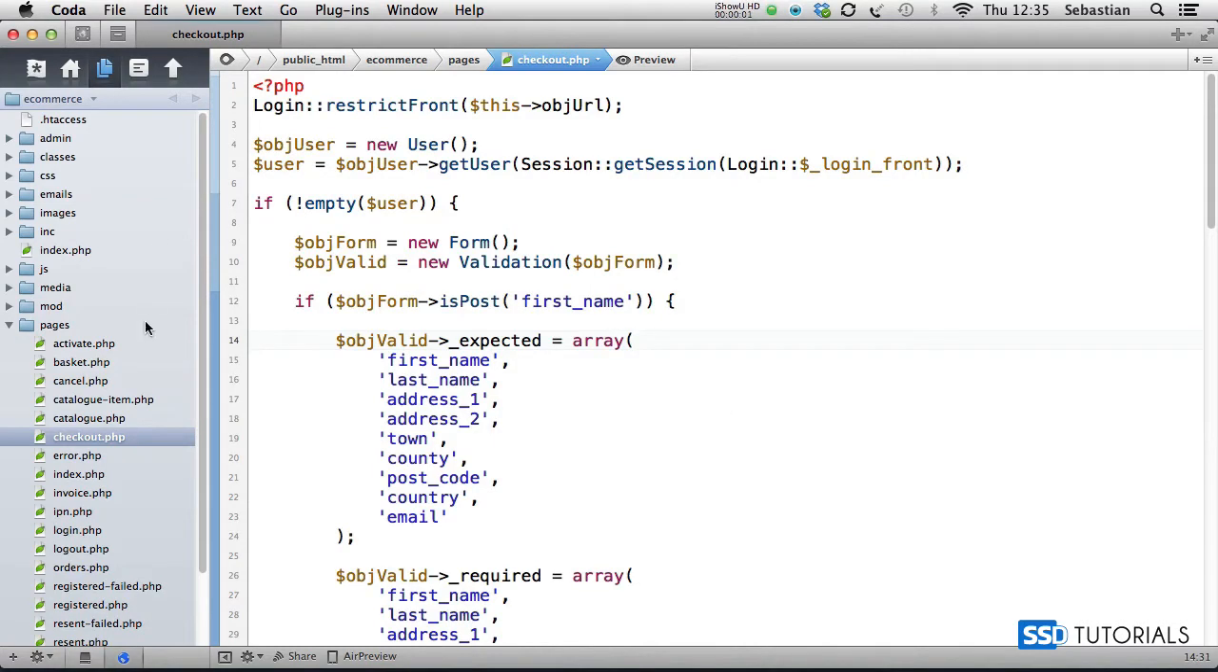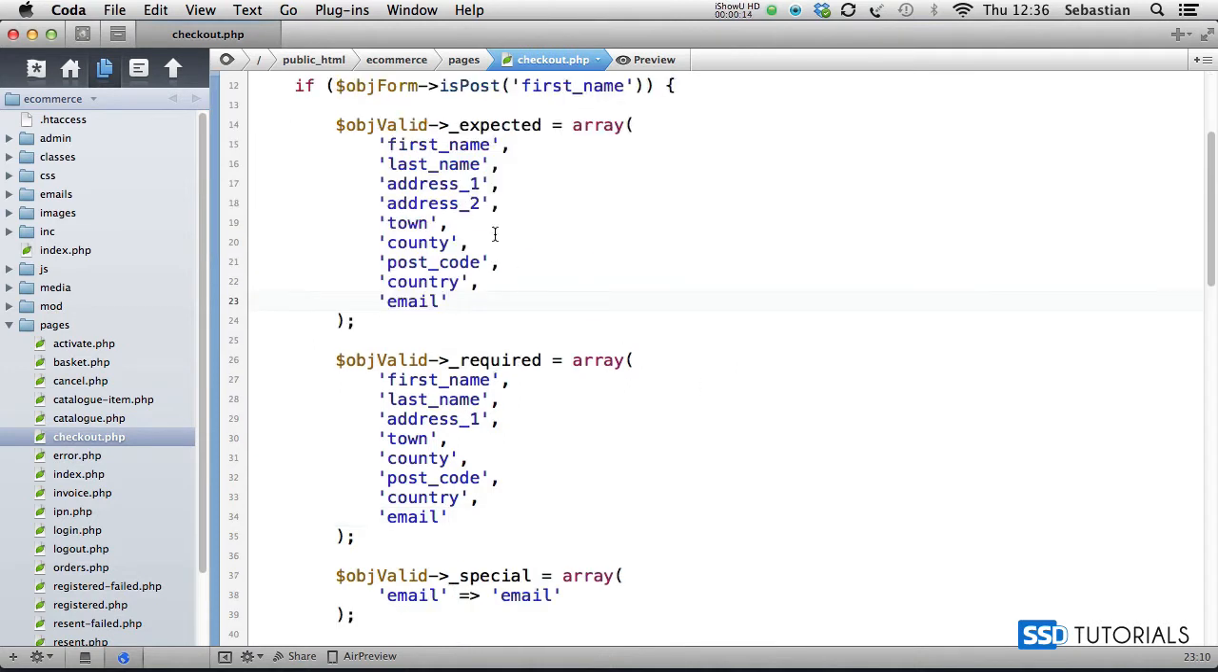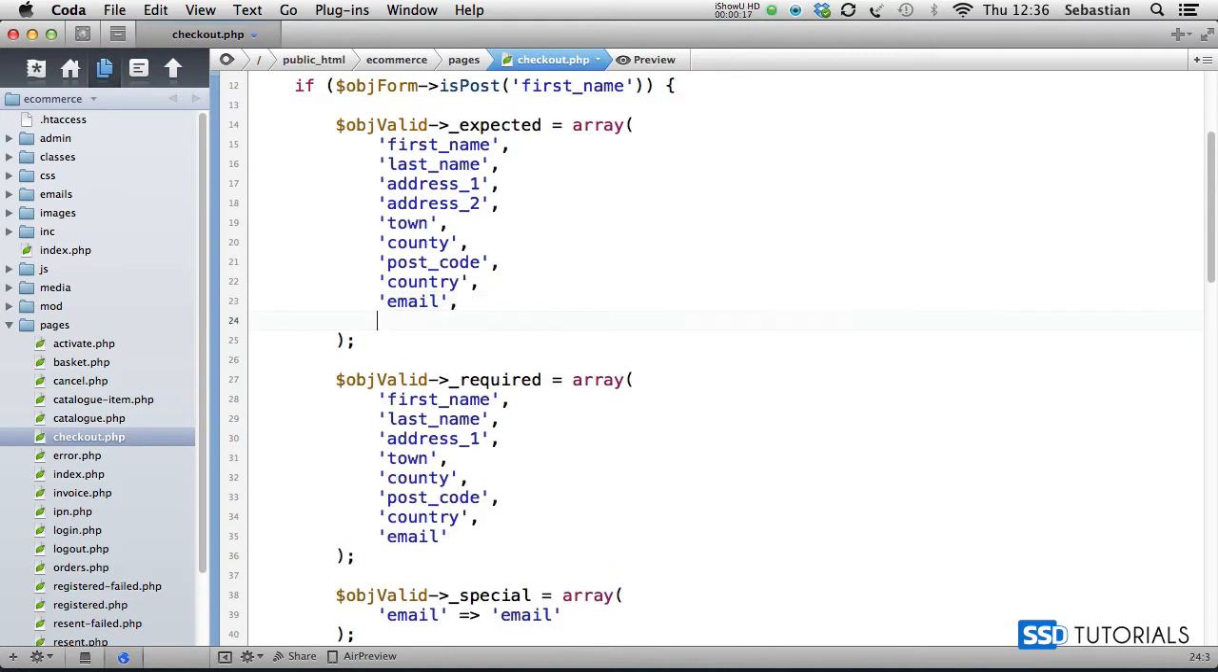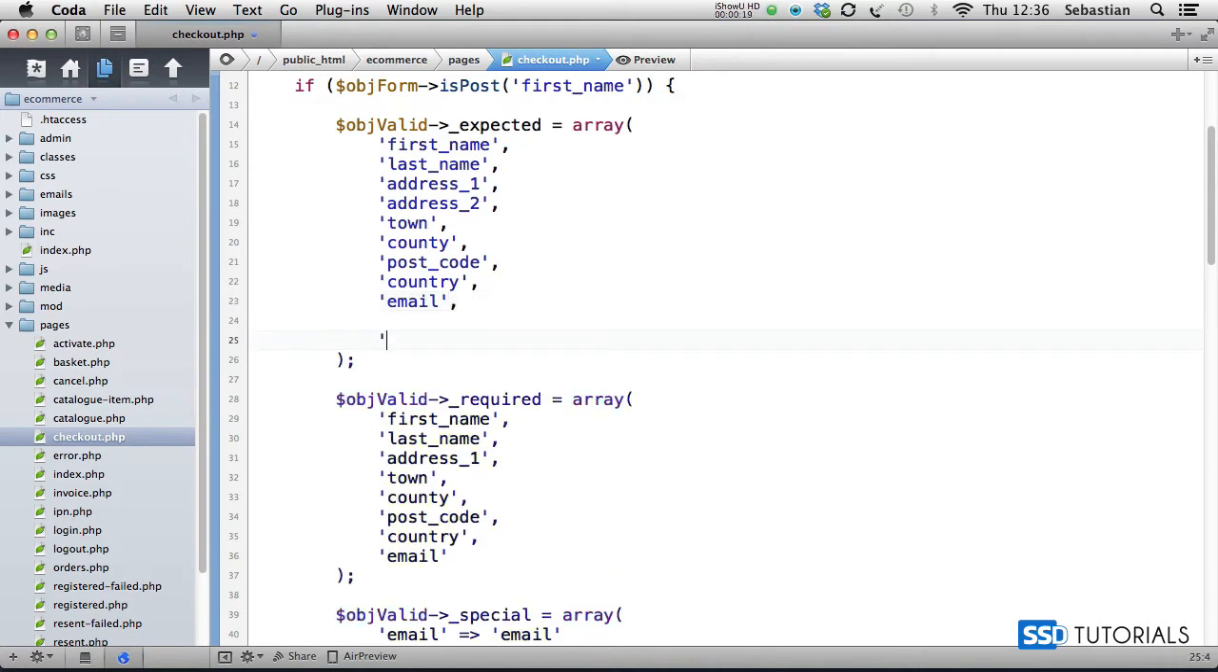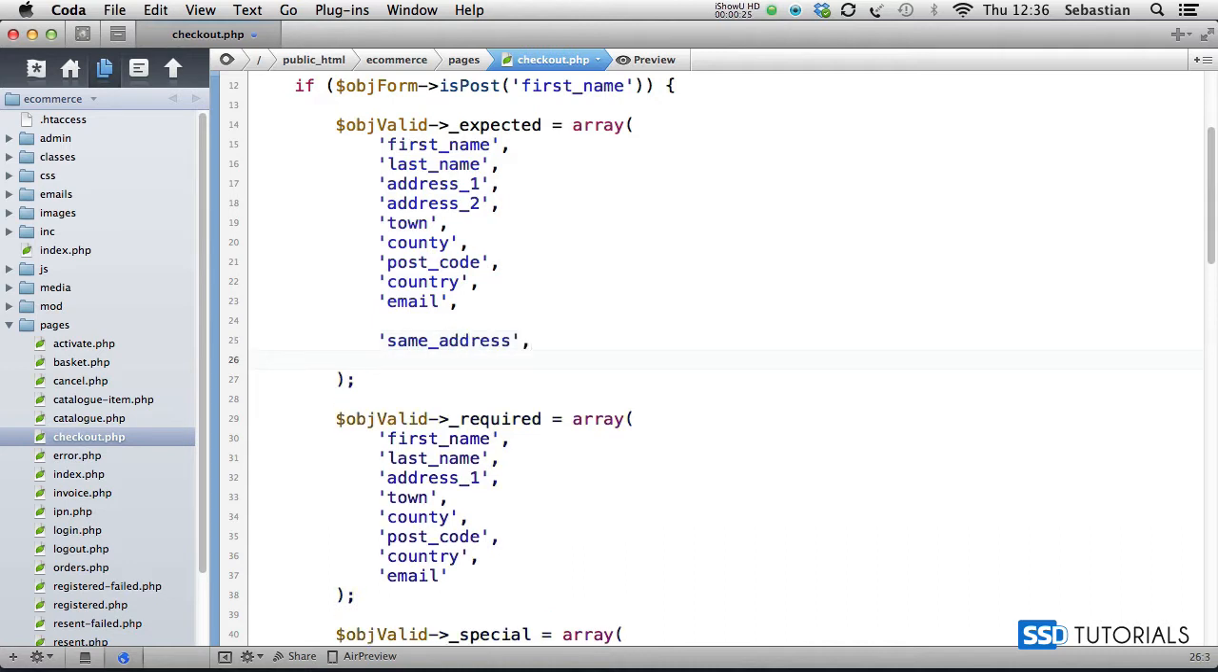If we now open the checkout.php file, which you'll find inside of the pages folder, the first thing we need to do here is to add our new shipping field. So if we scroll down a little bit, and for our expected array, after the email, I'm going to create 2 lines, same_address. This is the first field, which simply stores the flag whether we're using the same address for the shipping or not.